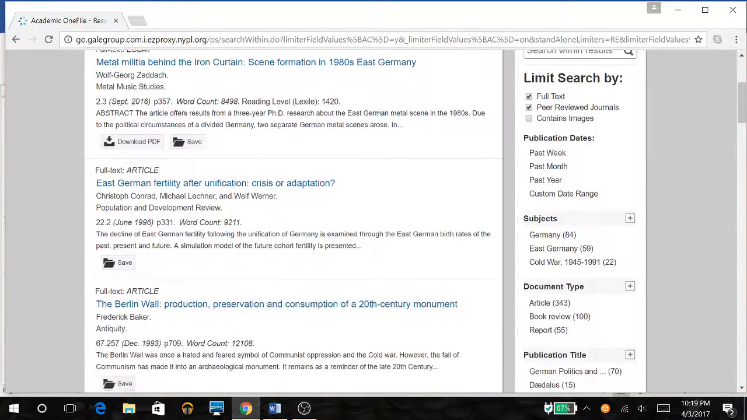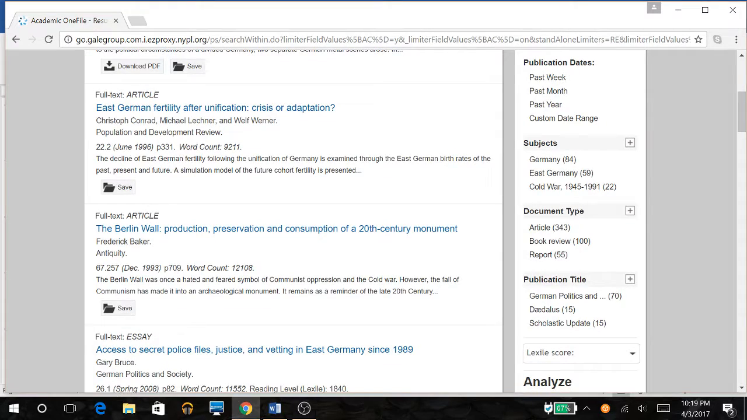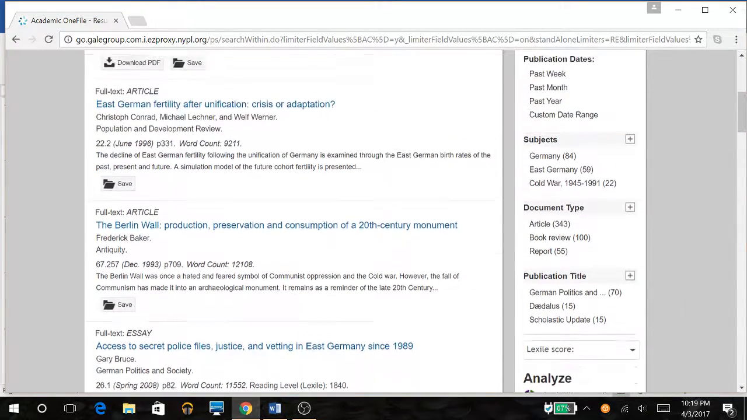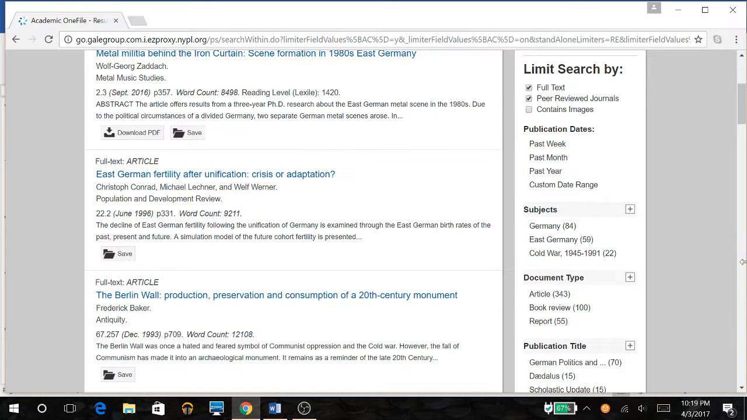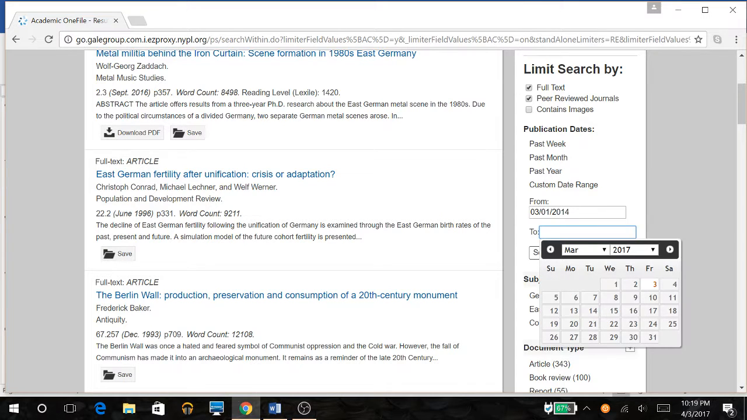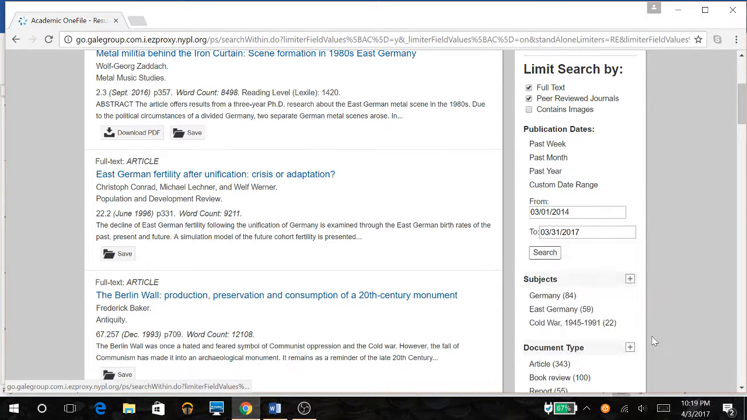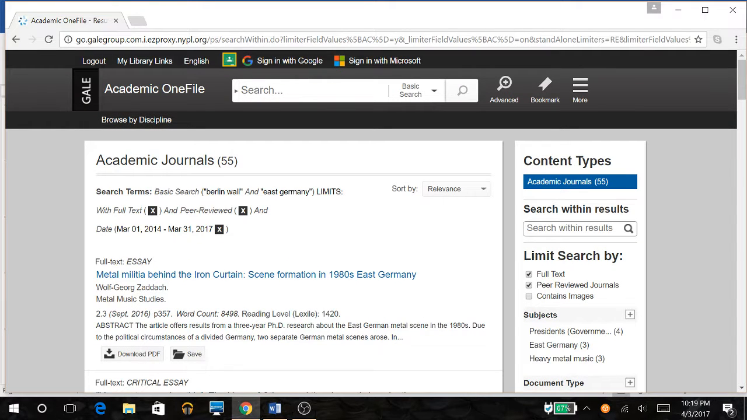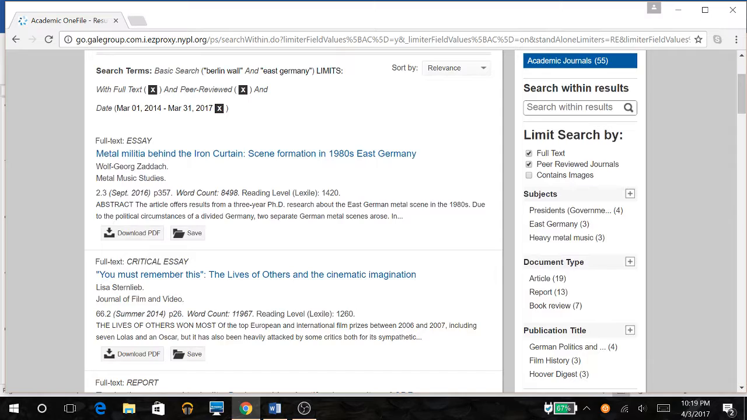Okay, so we still have quite a few here. So let's try limiting one more time. Let's limit by a date range. They give you some options, but let's have a little bit more of an option. Let's give a 3-year option. So 2014, let's say March 1st, and let's give it to March 31st of 2017. Okay, here we go. All right, so that definitely helped narrow it down a bit.